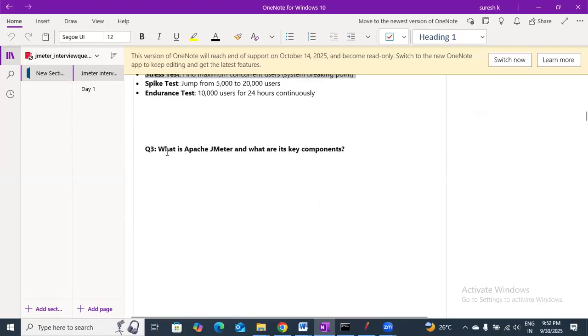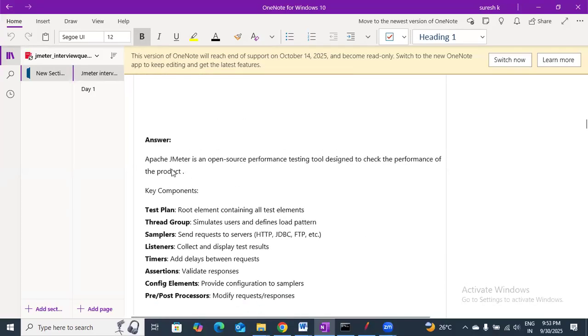Then before going for what is Apache, what is JMeter? I think everyone knows. JMeter is a tool. And what are the key components? Let me explain. JMeter is an open source performance testing tool designed to check the performance of the product. Just a single line answer is enough. I'm not saying to explain only this line.